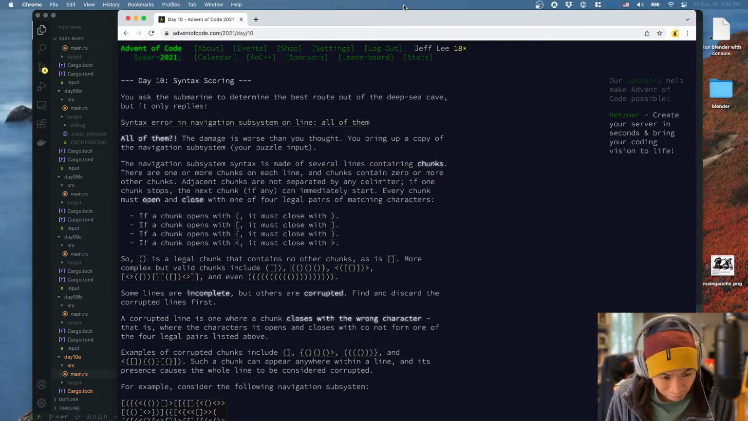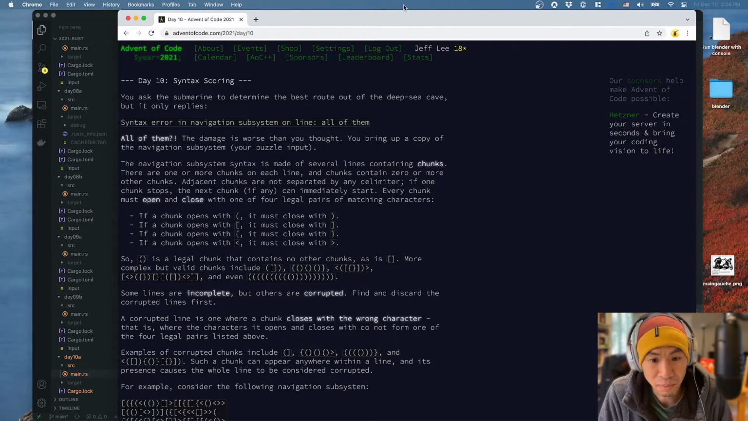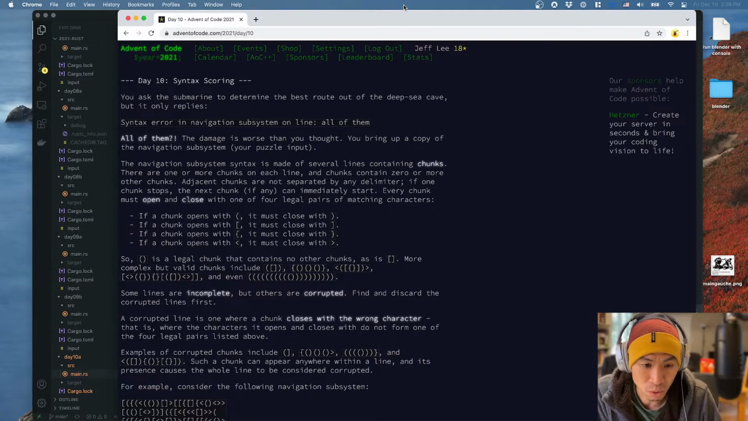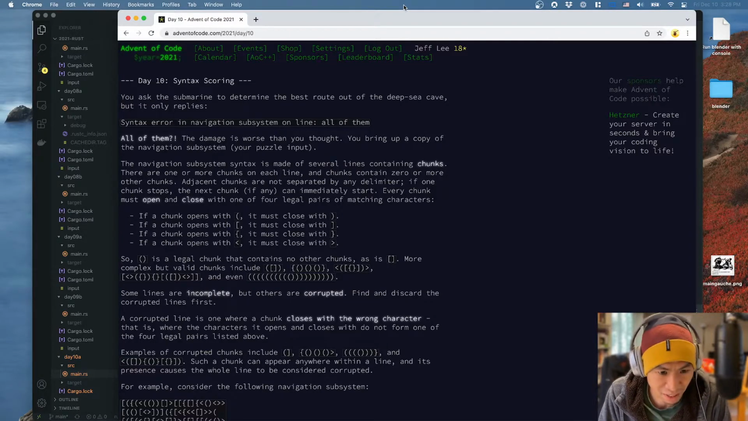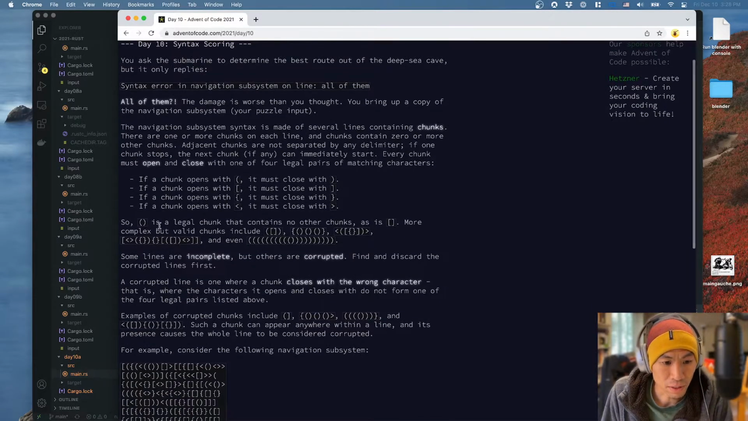Oh, great. So we've got a parsing problem here. Adjacent chunks are not separated by any delimiter. If one chunk stops, the next chunk, if any, can immediately start. Every chunk must open and close with one of four legal pairs of matching characters. If a chunk opens with parenthesis, it must close with parenthesis. If a chunk opens with square bracket, it must close with square bracket. If a chunk opens with curly bracket, it closes with curly bracket, and then angle bracket. So parenthesis is a legal chunk that contains no other chunks, as is open square bracket, close square bracket. More complex but valid chunks include several examples.